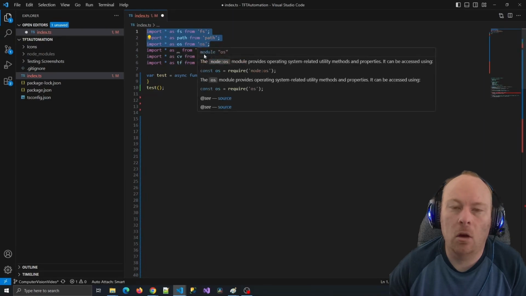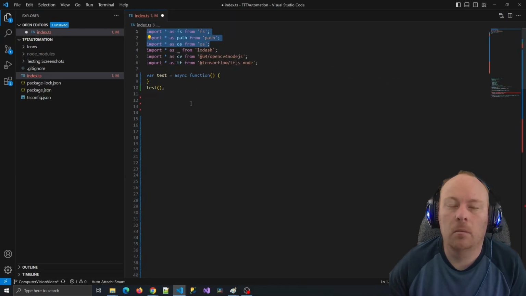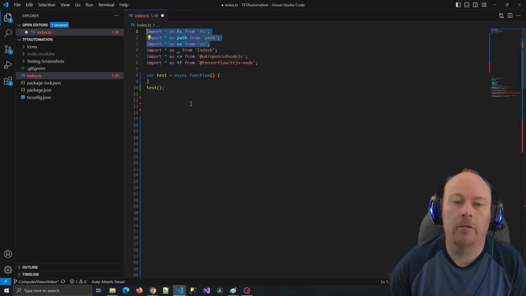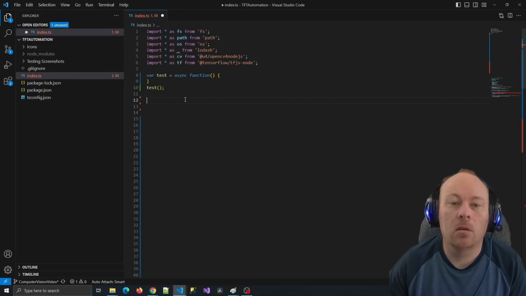FS, Path, and OS are just utility libraries built into the Node.js platform that will help me access files off my hard drive. And in this case, I've extracted screenshots out of my gameplay so that I can quickly make changes to my code and retest without launching a brand new game and playing to that specific screen.